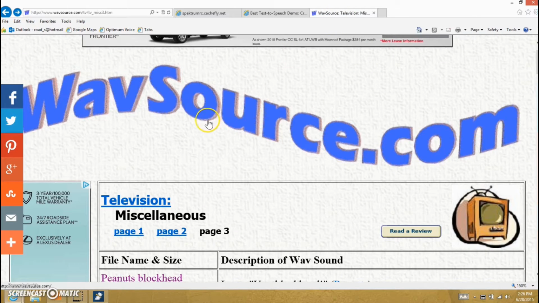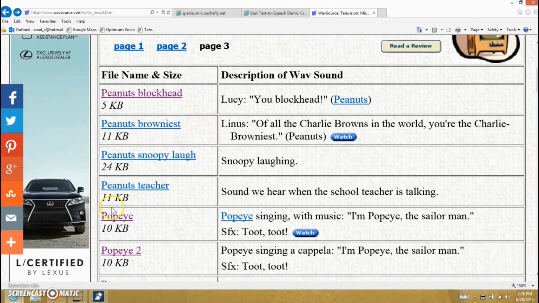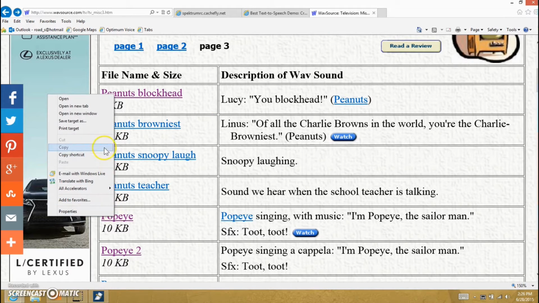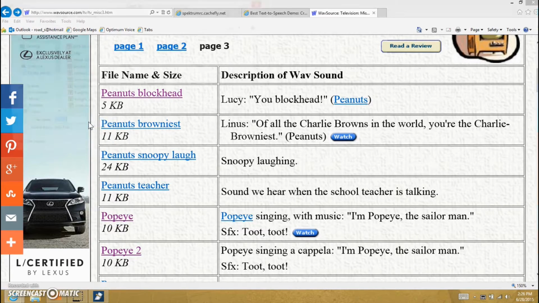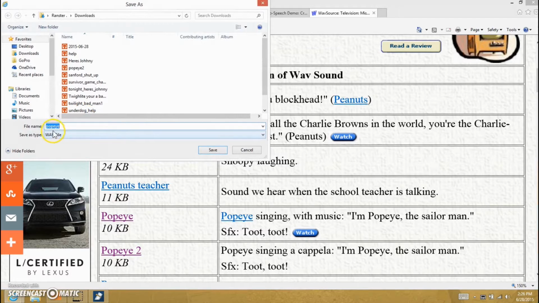By going to wavesource.com, all you have to do is right click on the name, save target as, click on the file name to rename it if you like, and it is a .wav file format.